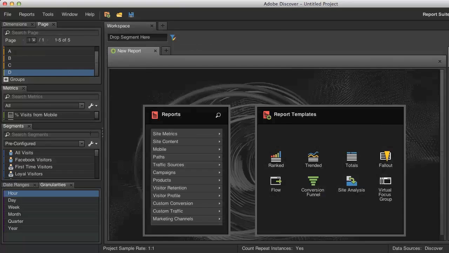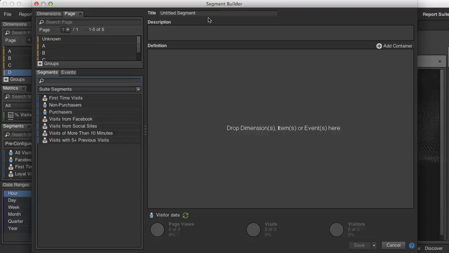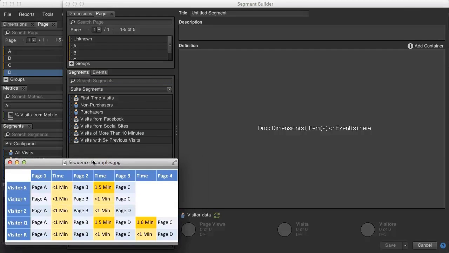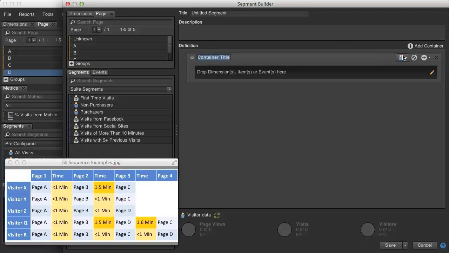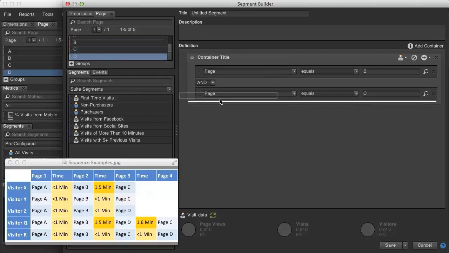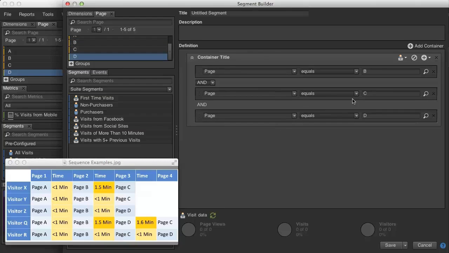Okay, so let's go back to our segment builder from the panel on the left-hand side, and go through a couple more examples I want to show you. So now let's find visits who saw page B, then page C, but not page D. In this case, we're going to add a container that's visits, and we want people who saw page B, C, but not D.